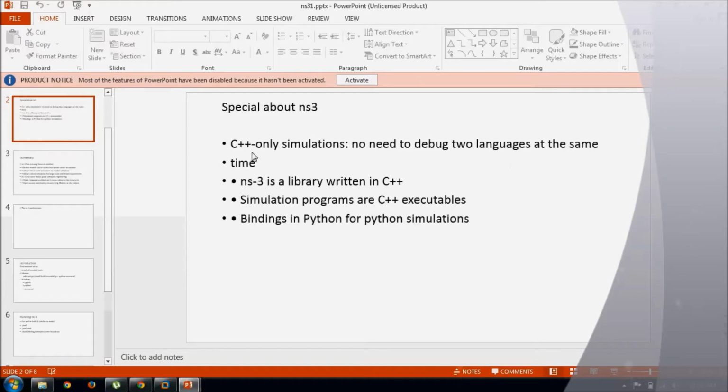What are the special features of NS3? C++ only simulations, so there is no need to debug two languages at the same time. NS3 is a library written in C++. Simulation programs are C++ executables, with bindings in Python for Python simulation. So these are some special features of NS3.